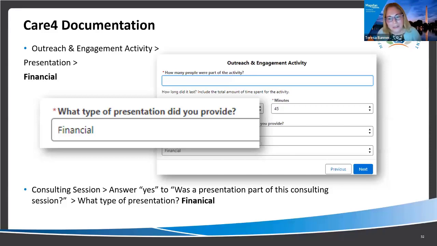Remember that presentation materials, as we've said many times, can also be utilized in consulting sessions. When using any part of a presentation, an activity from the facilitator guide, a handout, or even a slide from the PowerPoint within a consulting session, be sure to answer yes to the question, was a presentation part of this consulting session? Then describe the type of presentation as financial. Please note, as we mentioned earlier, that Care For documentation of interactions depends on many different variables that may differ slightly from the recommendations shared here. Please consult directly with your regional supervisor if specific dynamics at your unique MFLAG assignment may result in documenting this presentation differently.